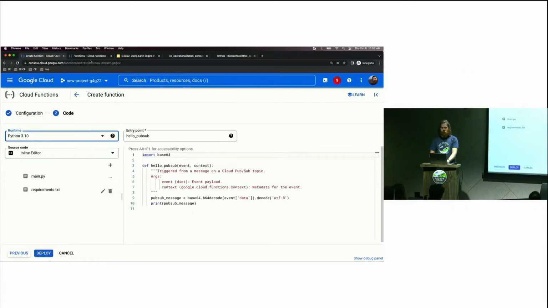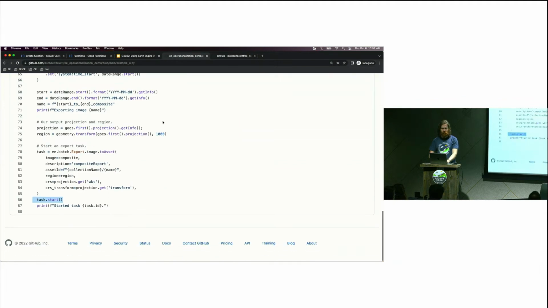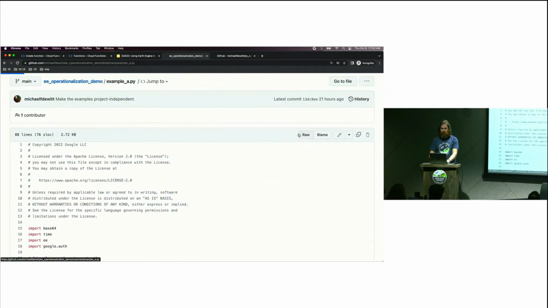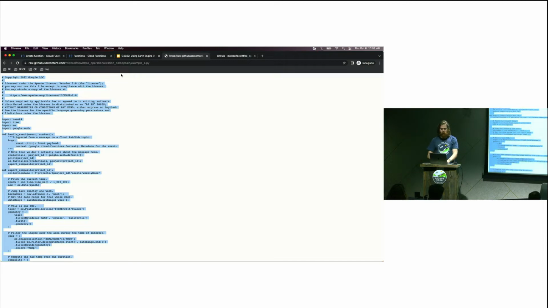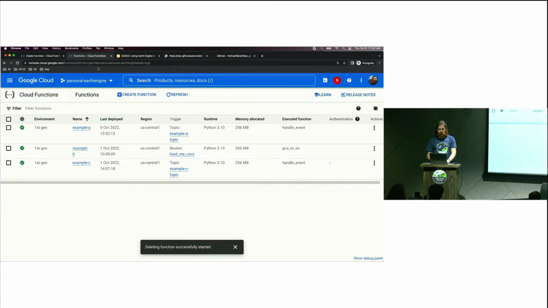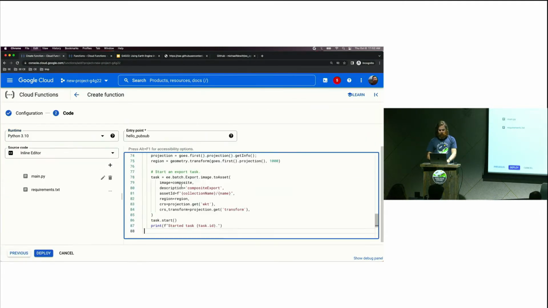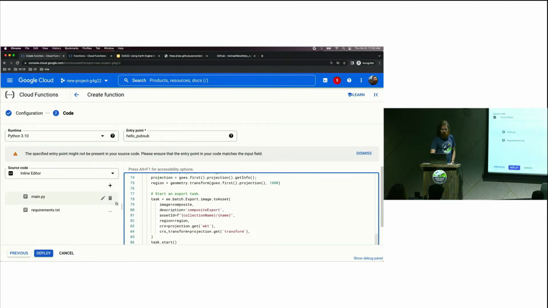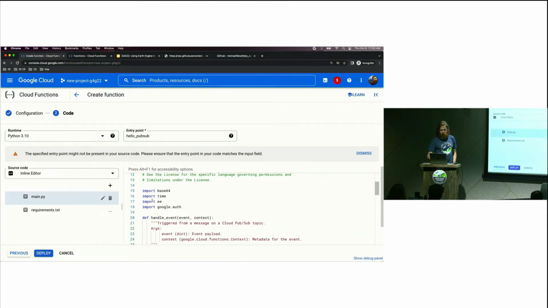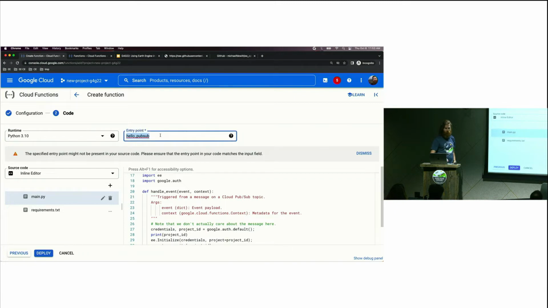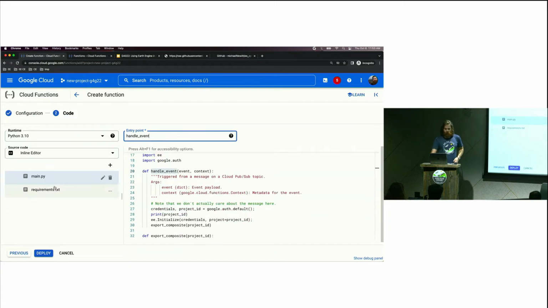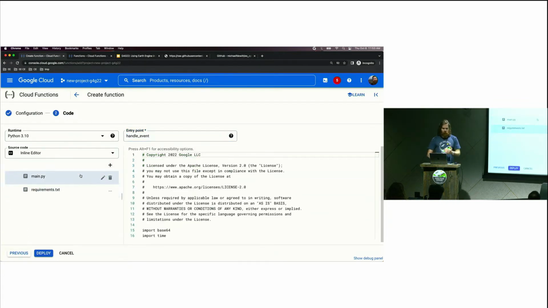Okay, so we're jumping way back to the code here. I'm just going to select all of this and put this in my cloud function. Okay, and that's my main.py. And here you'll see there's this hello PubSub. And I get a warning, the specified entry point might not be present in your source code. It's right. We have a handle event function, and that's what we expect to have here. Okay, so that's main.py.